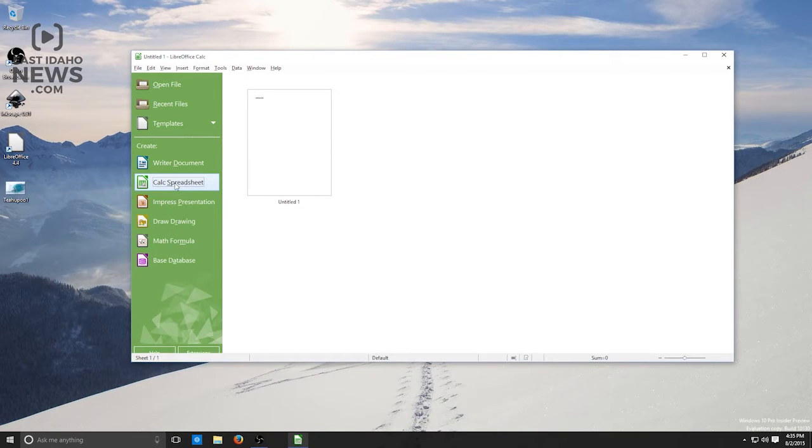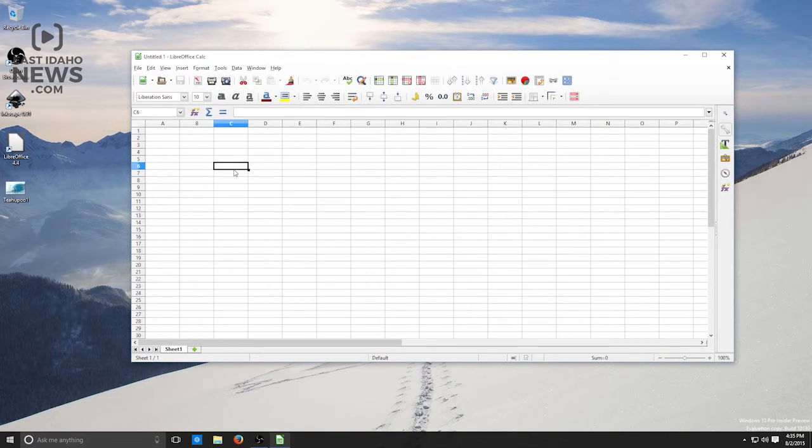So if we click on the spreadsheet, for example, it looks pretty similar to what an Excel spreadsheet would look like. We can put text in these cells, we can put numbers, we can do different math. In fact, a lot of the formulas for the cells are the same. A lot of the shortcut keys are the same, so if you're used to using Microsoft Excel, you're not going to have too big of a learning curve coming over to LibreOffice.